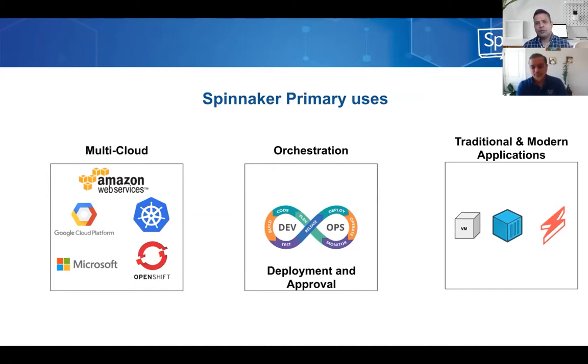And even though people have traditionally looked to Spinnaker when they try to adopt containers, you can absolutely use it for VM-based application updates, as well as functions, Lambda, and those kinds of new emerging use cases that are coming along.